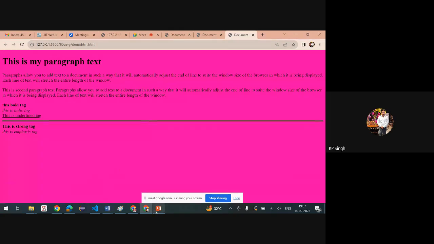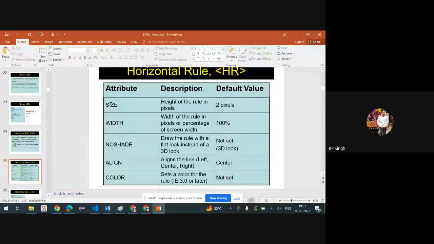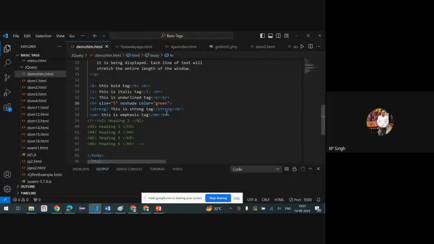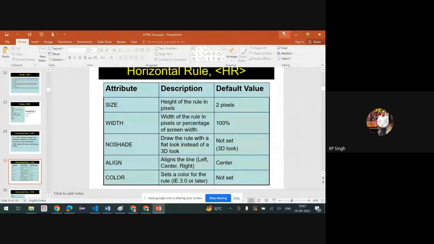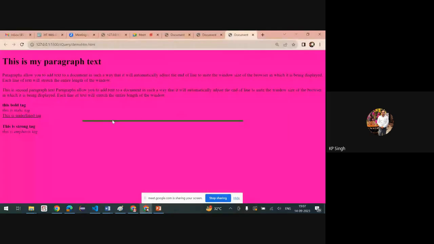So till now we have used how many properties of this? Size, width, and no, we have not used. Yeah, color, no shade, and size we have used. Okay. So let me take width also. Let's say width. Width equal to 50%. This value is given in percentage. 50%. Okay. Come here. So what is the effect of width?